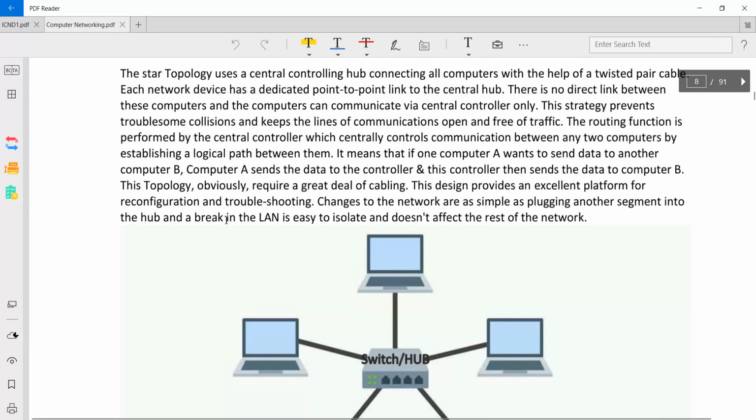So if computer A wants to send data to computer B, computer A sends the data to the controller, and this controller then sends the data to computer B. So the data will go to the switch or hub, and then it will send it to the other. And this topology obviously requires a great deal of cabling. This design provides an excellent platform for reconfiguring and troubleshooting.